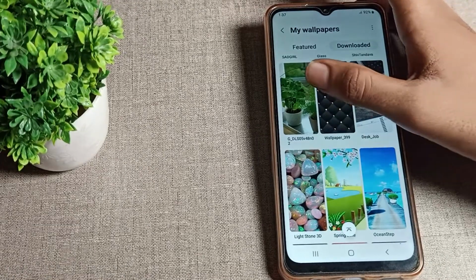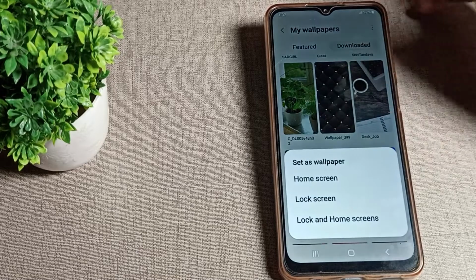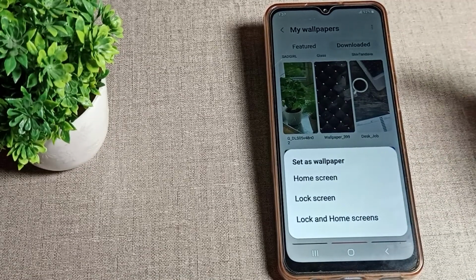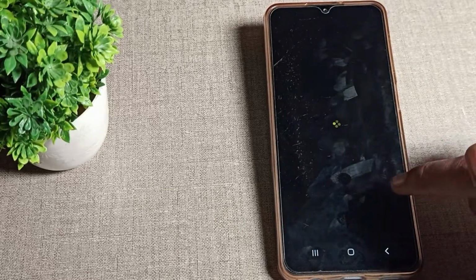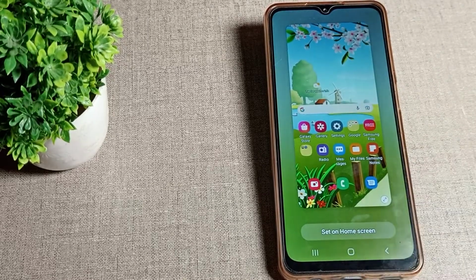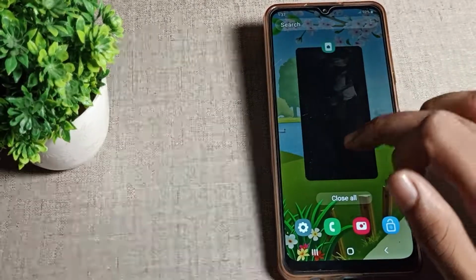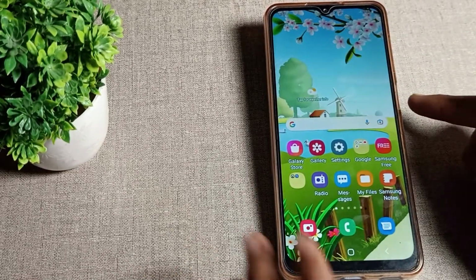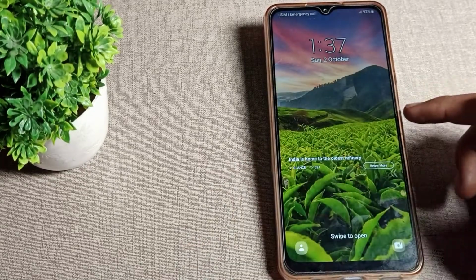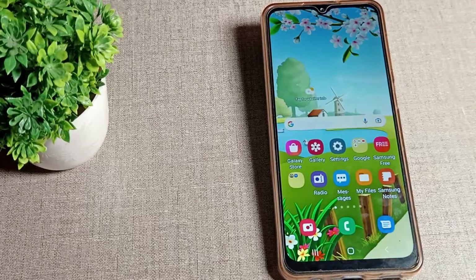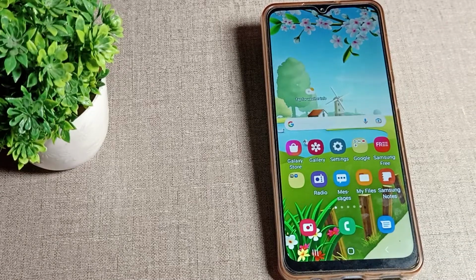So for example, we will take this wallpaper, and you want to change it to the home screen, lock screen, or home and lock screen, it's your choice. So we will click on home screen. For example, we will tap here, then your downloaded wallpaper will change on your Samsung phone. You can see your home screen downloaded wallpaper setting, and once you can see the lock screen and downloaded wallpaper, this one setting. So like that, you can change your downloaded wallpaper on your Samsung phone.